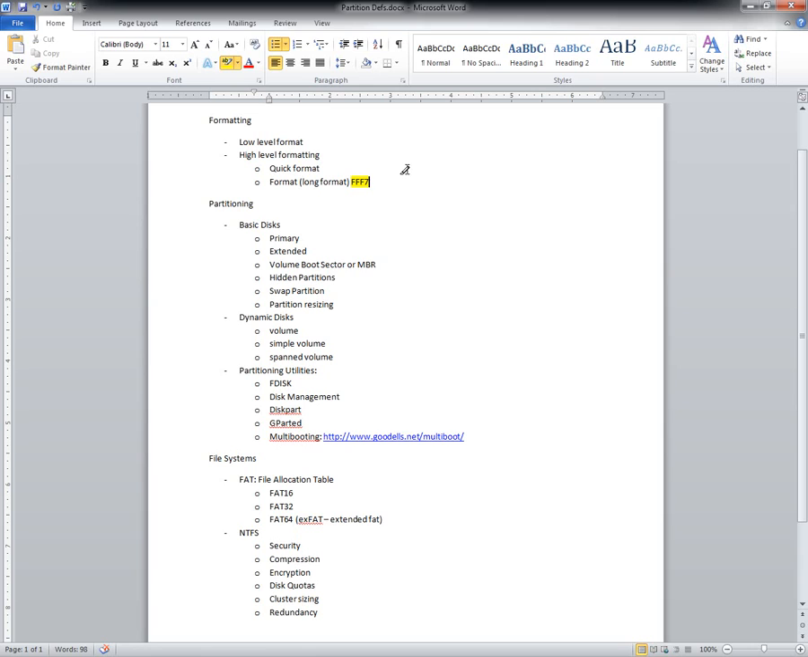Okay, so now we've formatted it and we're setting up our partition table. Partitioning. What exactly is partitioning? And you'll hear two different types of terminology. You'll hear partition and you'll hear volume. And we're going to talk about the difference between those two because there is a difference.